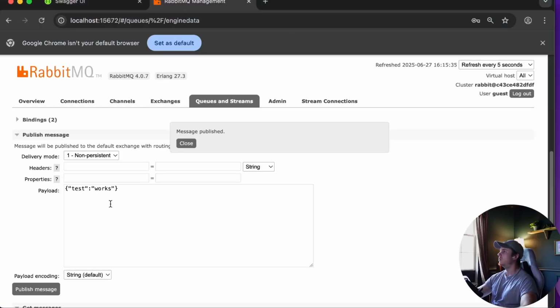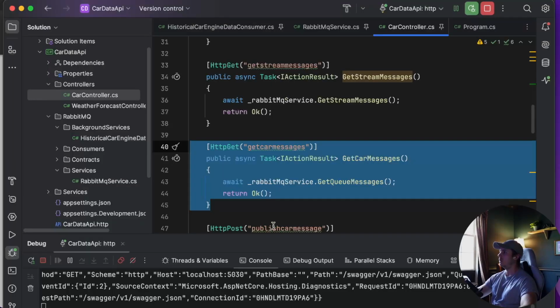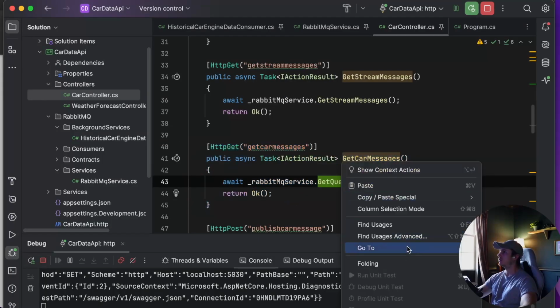What I'm going to do is actually fire off a few messages to the queue. So I published a few messages there. Go back to my application, and let's go ahead and look at this code here.